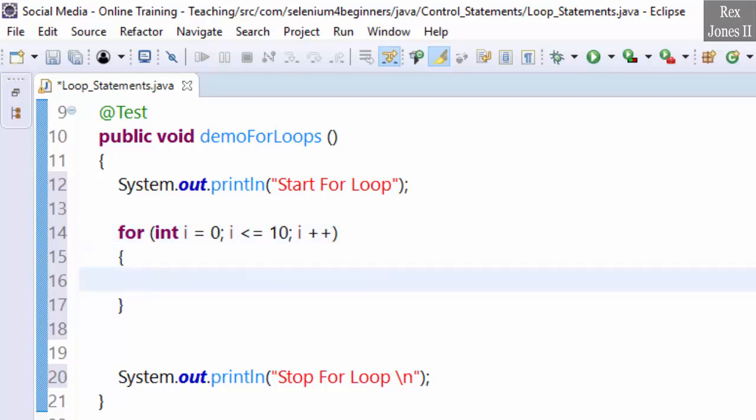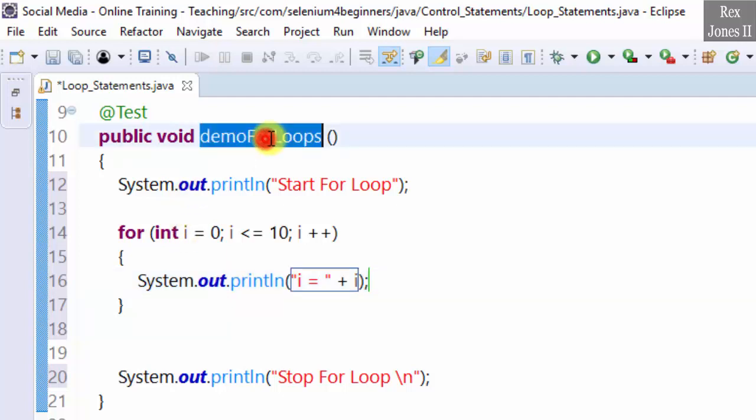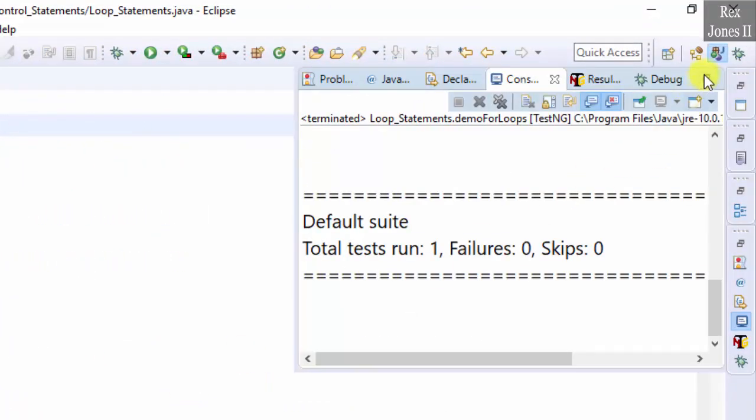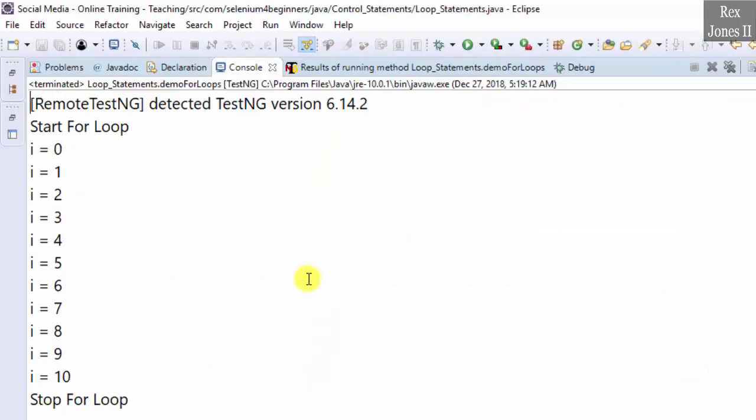Last is the body. Sysout "i = " append i, which is a statement that will get executed when the condition is true. Let's run. The counter variable starts printing at 0 and stops printing at 10. The condition keeps checking until i is no longer less than or equal to 10.